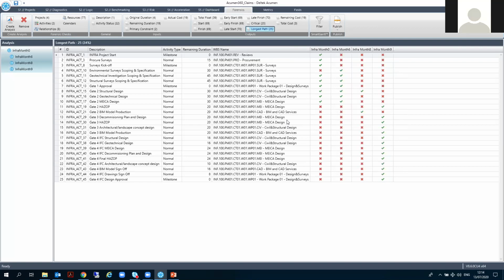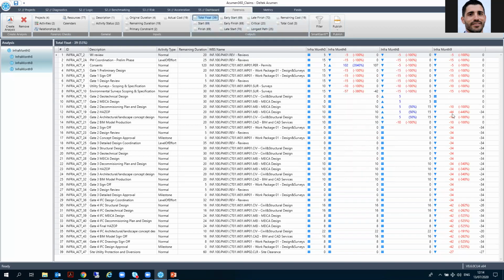Obviously, if I look at the total float, I can see that there are 39 activities with a different total float compared to the baseline. And I can see in month 9 that these activities here have negative float. So probably all of these activities should be part now of the critical path.